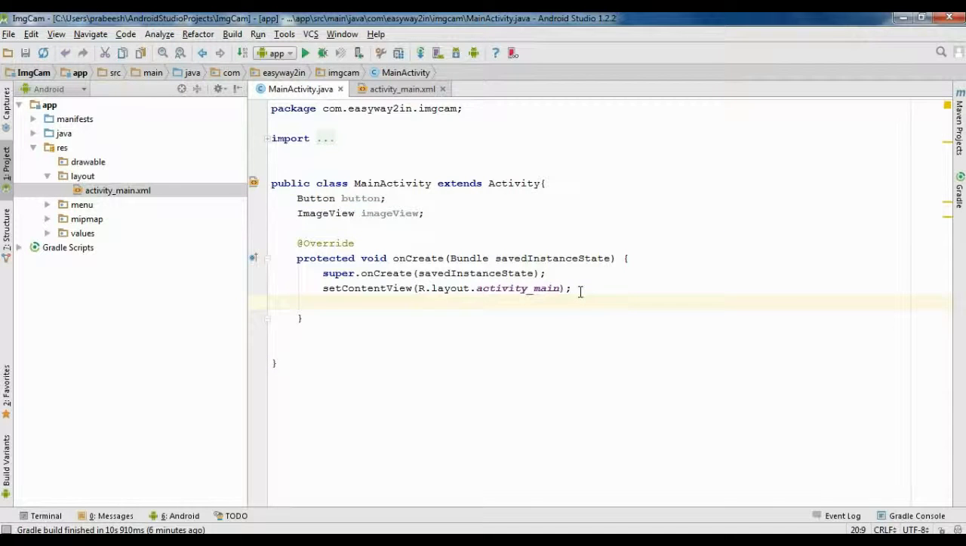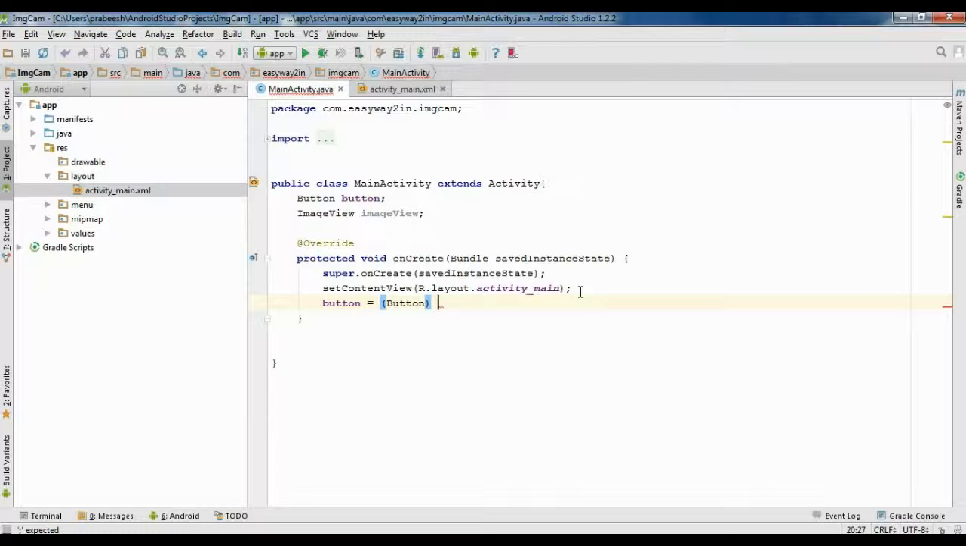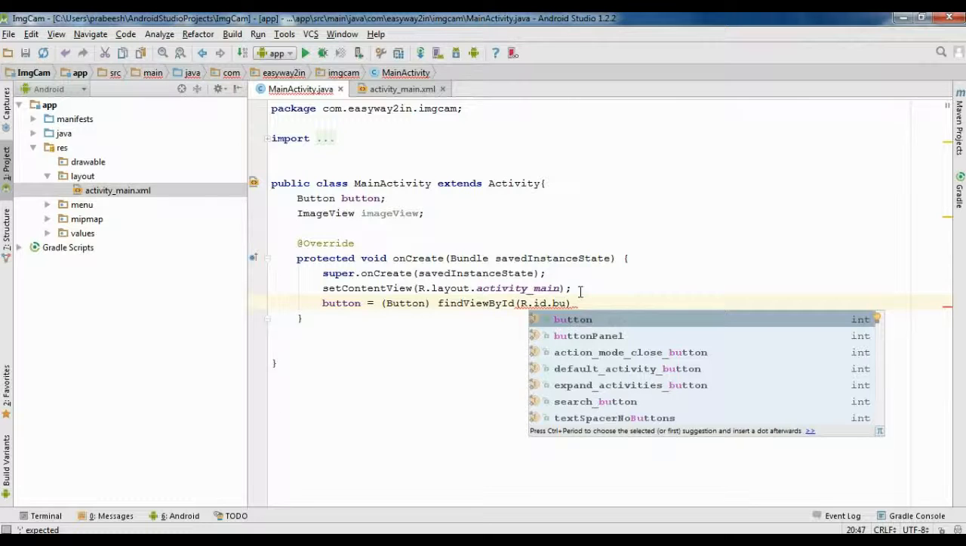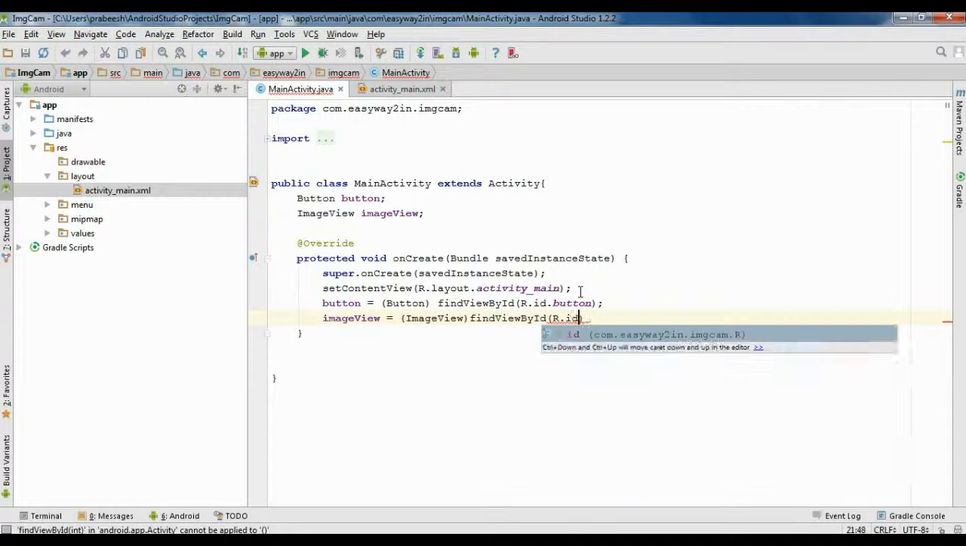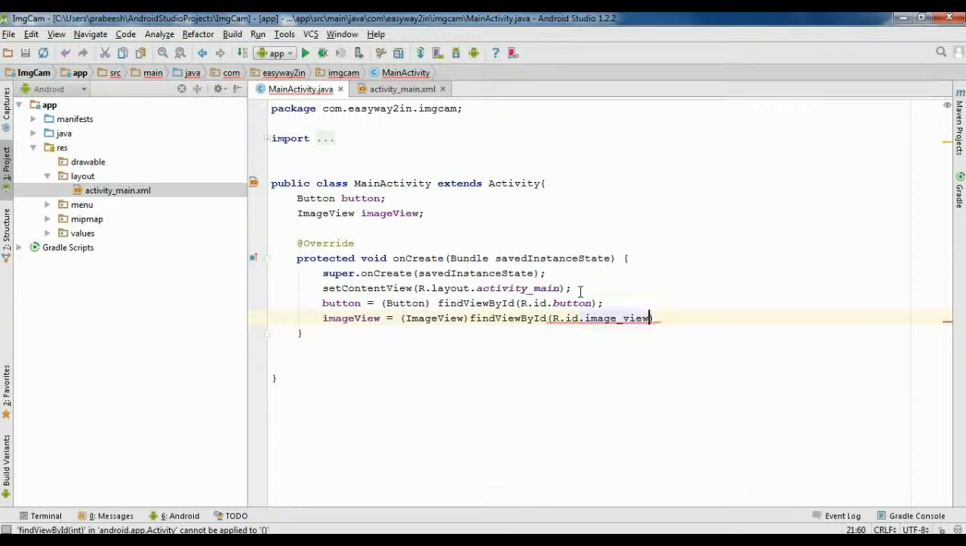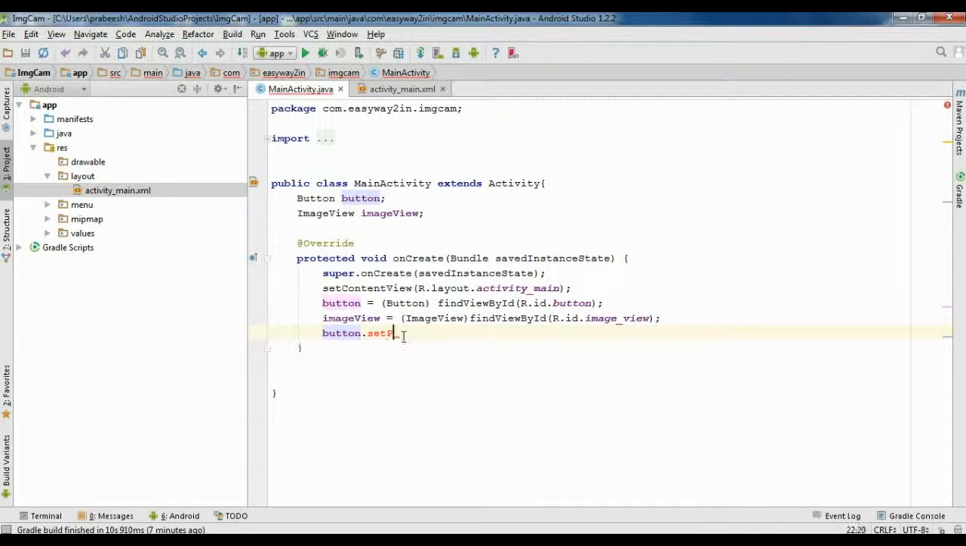Okay, now we have to initialize these two variables. First initialize the button variable. First typecast this one into button. Find the view by ID r.id dot. Identifier name is button. Okay, now image view. First typecast this one into image view. Find the view by ID r.id dot. Identifier name is image view. Okay, so now we need some click listener for the button, so button dot set on click listener.